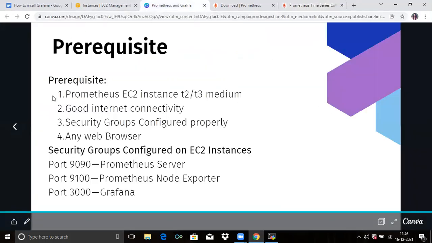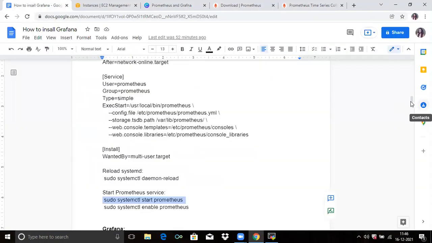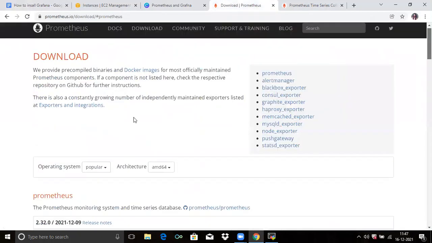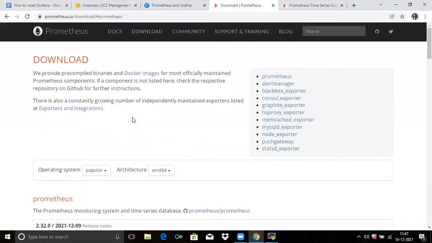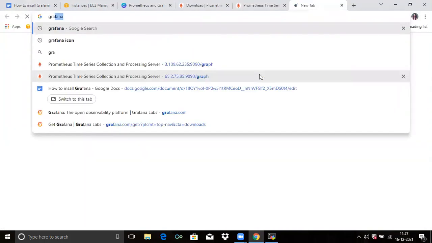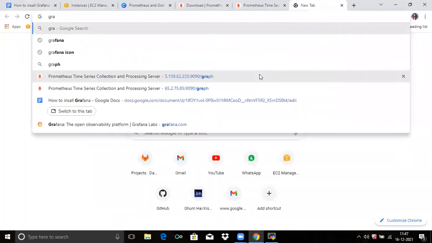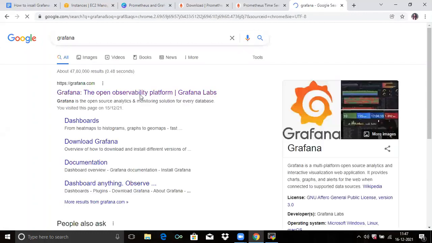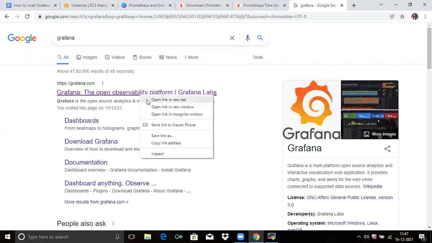Now the next is Grafana. So now we are going to install Grafana on your Amazon Linux. So firstly you need to update your system package. And now we are going to go to the official page of Grafana, and from here you can download Grafana.